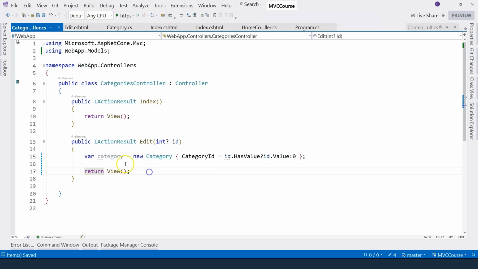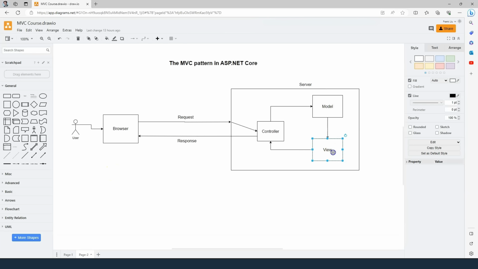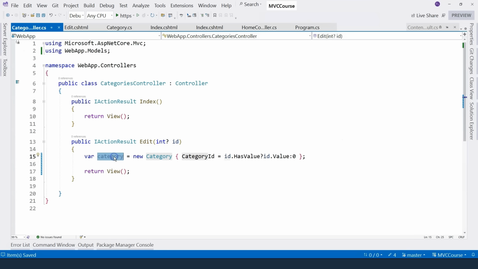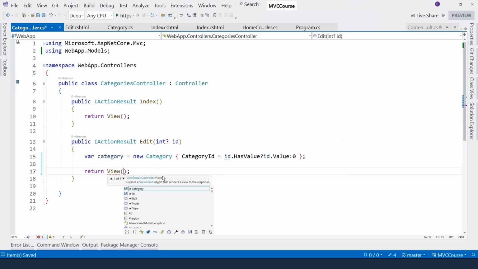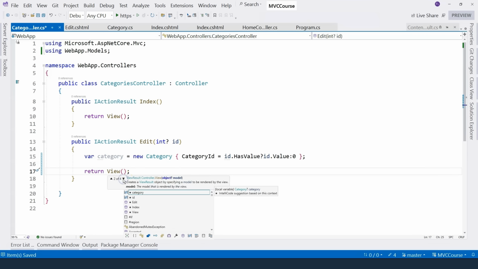And then in order to pass this category to the view, right? Remember that we need to combine the model with the view. So we need to pass this to the view. So the way to do it is to use this view method, and there are different signatures, right? The second signature has this model parameter. Third one has the view name, and the fourth one has both the view name and the model.